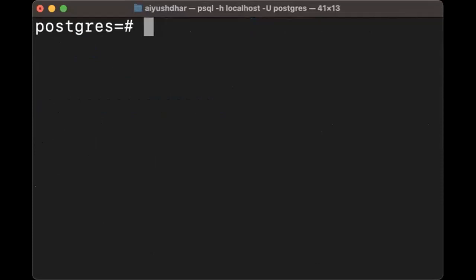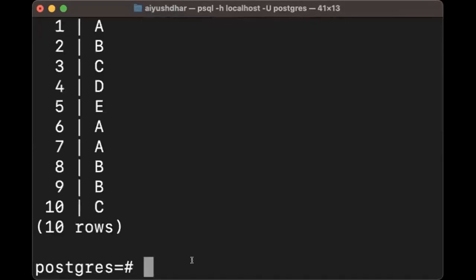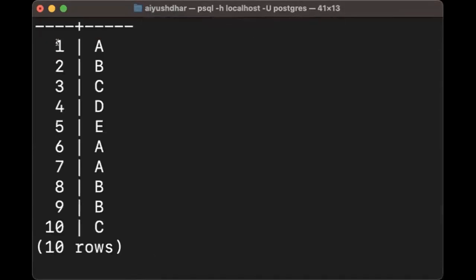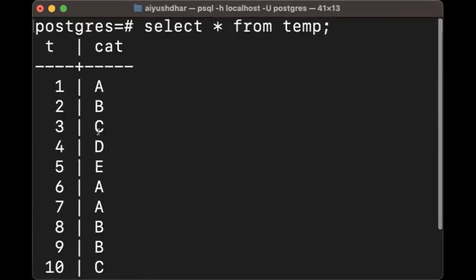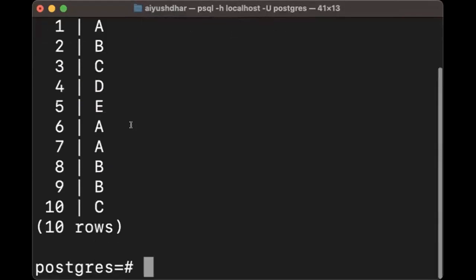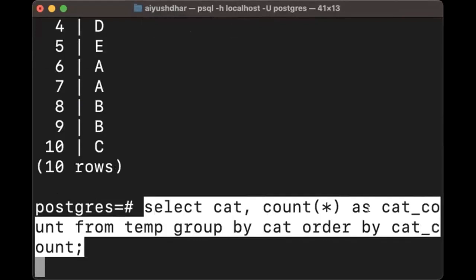Now, to go further, suppose you wanted to get a count of each category which is present. Let's take, for example, I do select star from temp. Suppose you wanted to count all of the line items which have A as the value over here, and then also get the same count for B, for C, that is grouped by all of the specific individual categories that you have. How do we do this? We can do select cat, count star as cat count. I'm just giving this an alias to make this easier to read. From temp, group by cat.